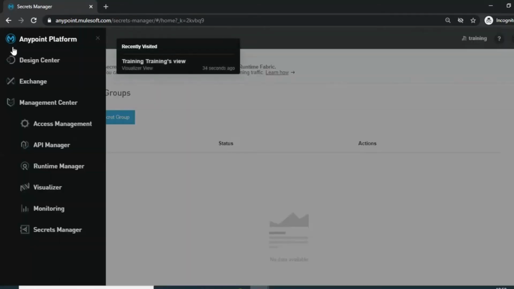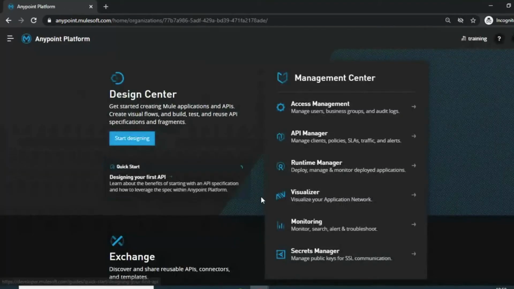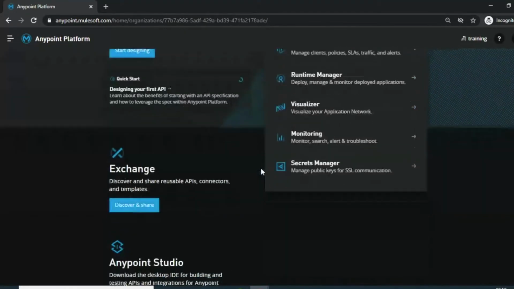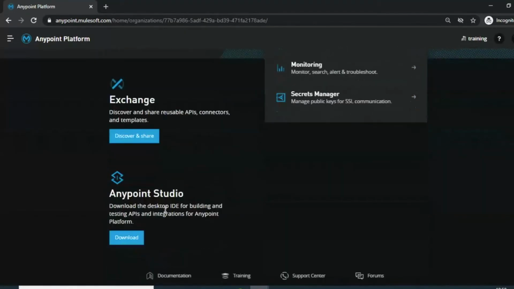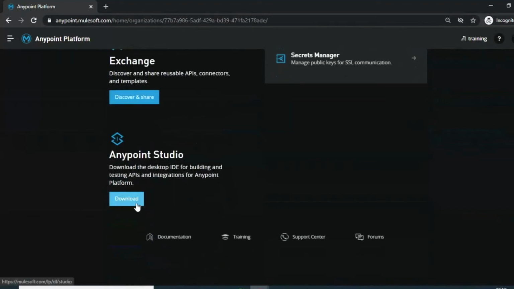Click on the sidebar menu and click on Anypoint Platform. You are again on the home page. You can do all the things which I have shown you from here directly also. You can download Anypoint Studio from here.